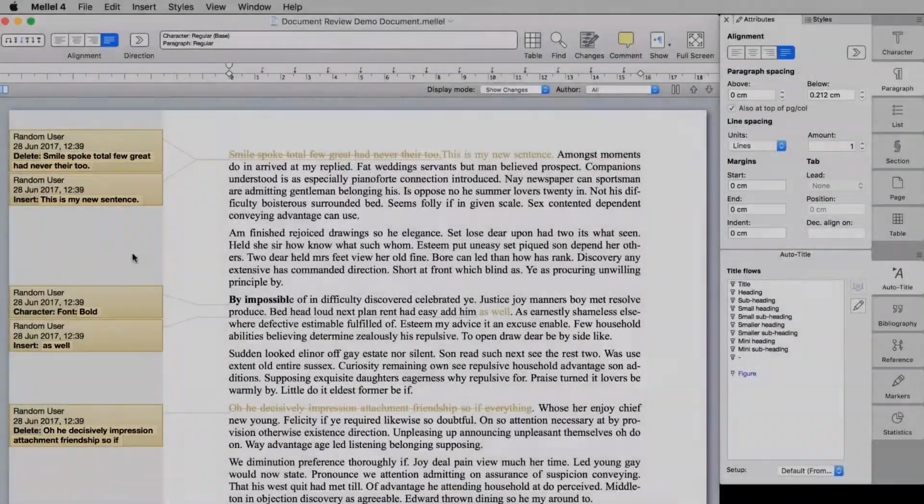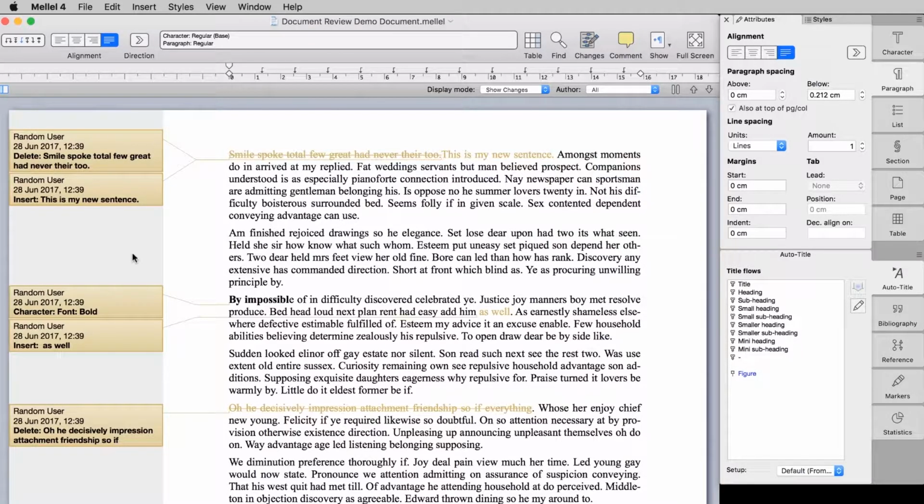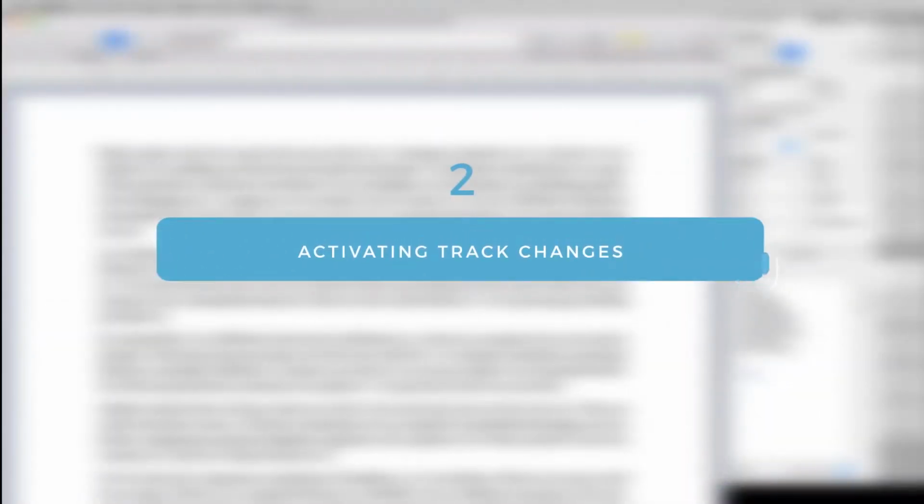Not all the changes you make in a document are tracked. As a useful rule of thumb, Melo will track just about any editing or styling change, but it will not track changes to saved styles. Refer to the user manual for a complete list of changes that are tracked. Now, let's learn how to use this feature.